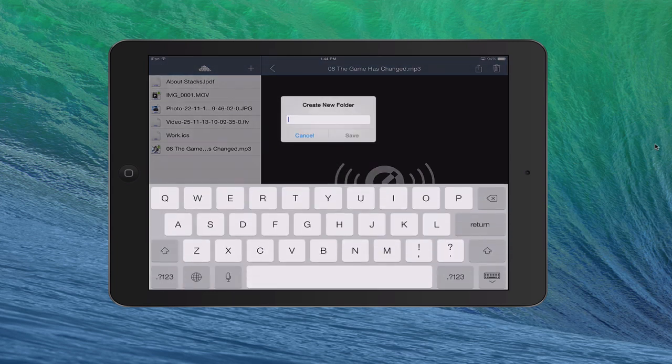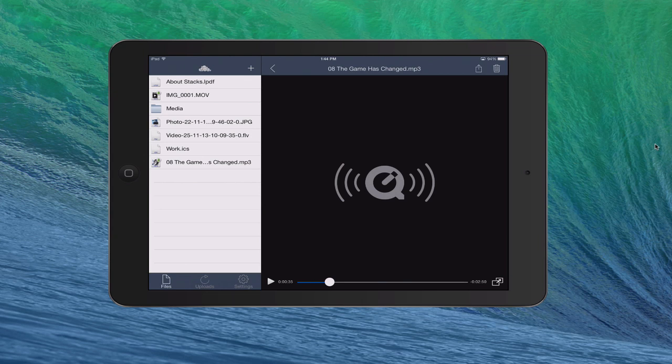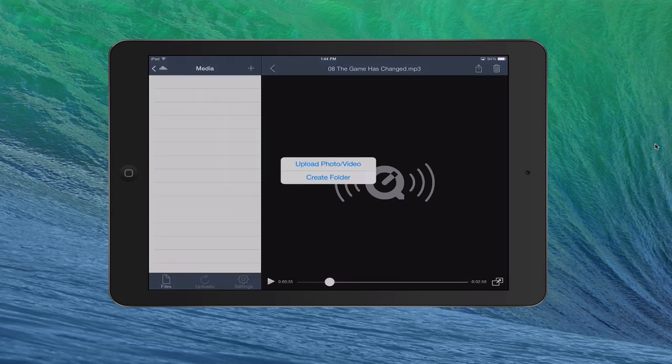So if I click create a folder, I can give a folder name here, so I'm going to create a folder called media. Okay, and just add that and click save. And so you can see now it's added that media folder there. And if I click on it, you'll see that there's nothing inside the folder. But if I want to, I just click the plus button up here at the top, and I can add more content to it, right?